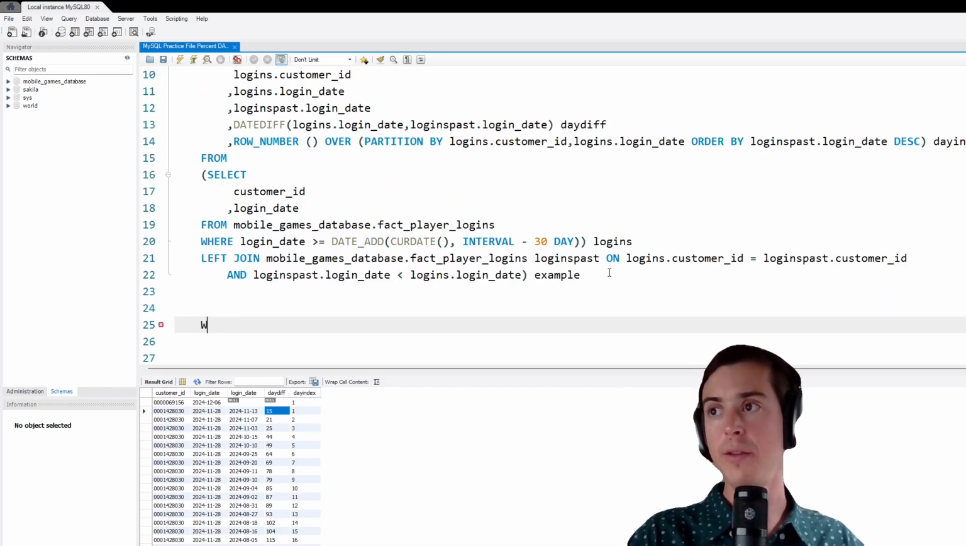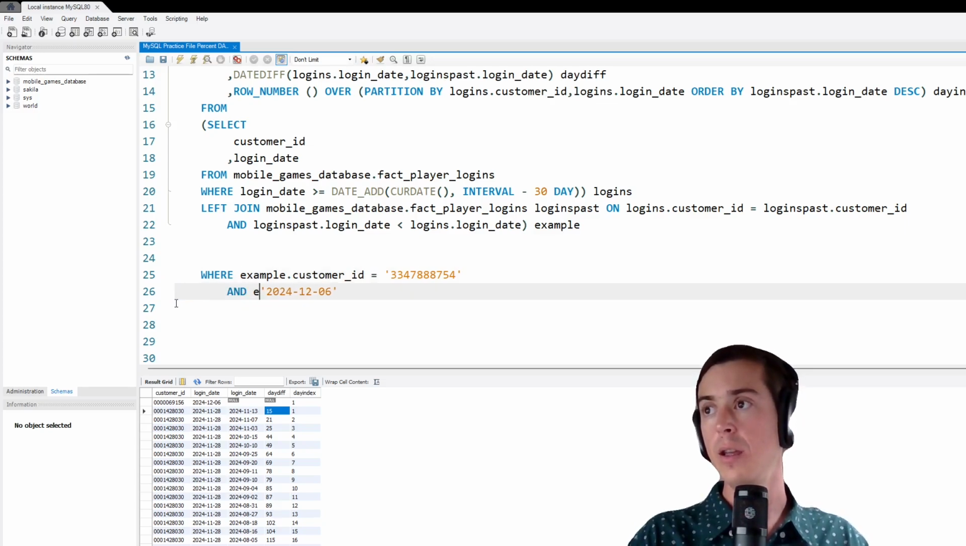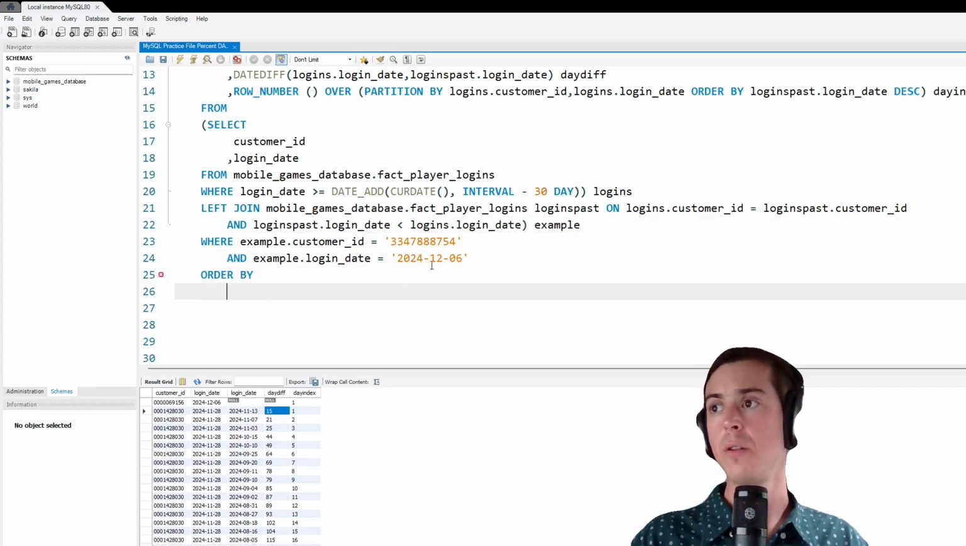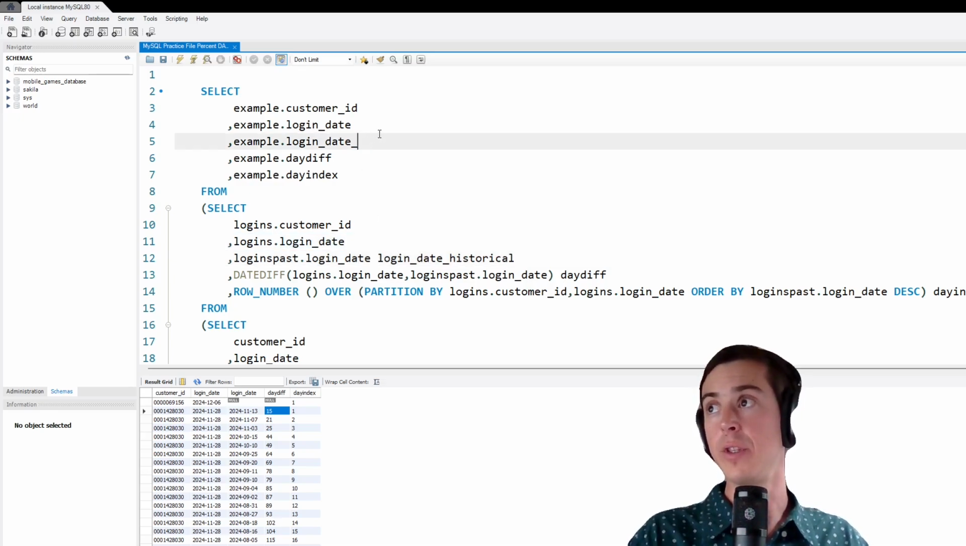In this example, we have a customer that's been logging in for over 30 days consecutively. And what you'll see is that the values in both of these indexes remain the same, which is great. So we'll do where example.customer ID equals this value, and then we will say and example.login date is equal to this. And then we can just do an order by. Let's actually call this login date historical, just so that there's a difference.